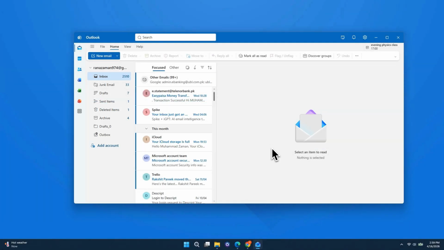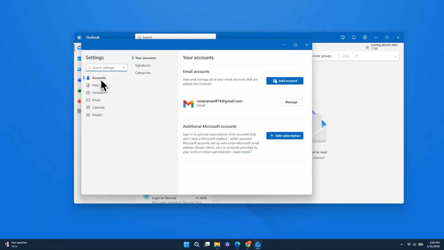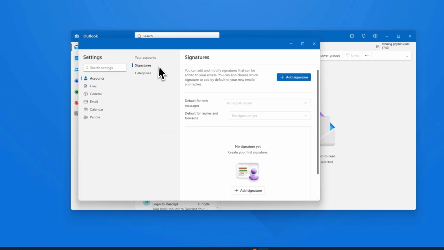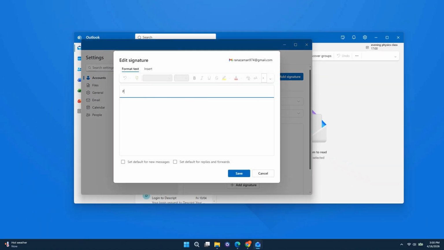First of all, open the Outlook app on your PC and click on the gear icon at the top right. From there, select Account from the left side and then click on Signatures. Now, click on Add Signature and enter a name for your signature.